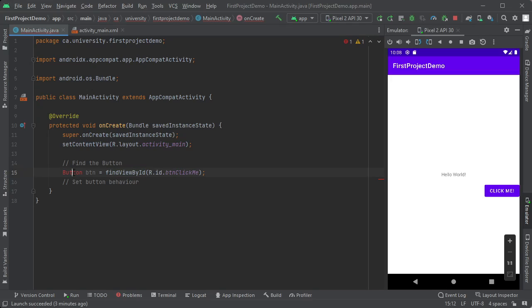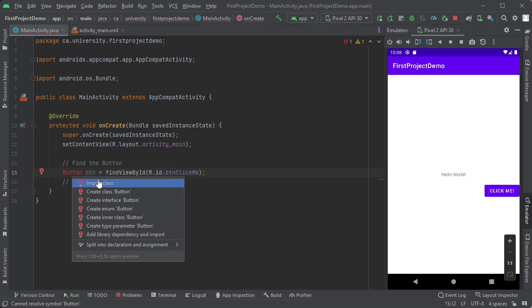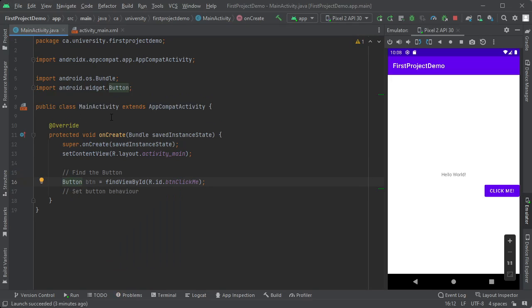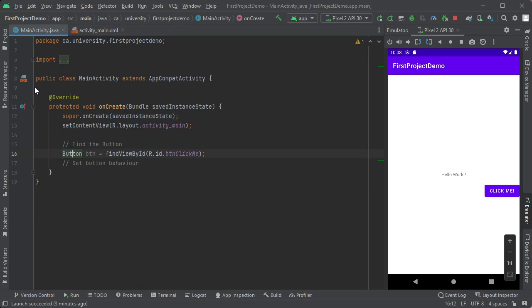It doesn't know which button I want, so if I click on it and I hold Alt-Enter, it gives me a bunch of quick fixes. The one I want to select here is Import Class, and it'll figure out what to do, and we can see that it imported that already for me. So that's an easy fix. So I'm going to grab that.